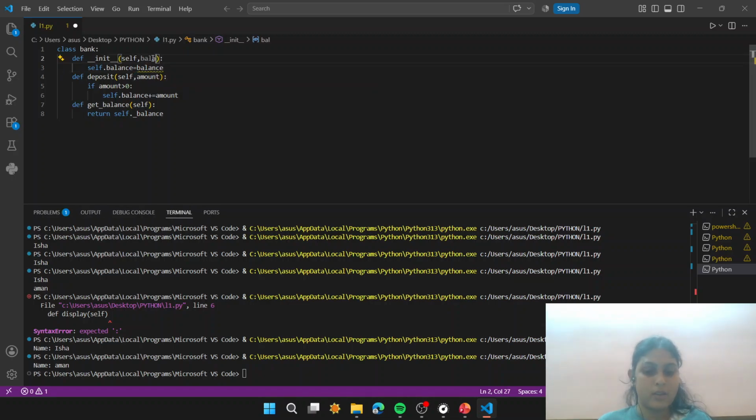So let's say our initial bank balance is 5,000 rupees. So I created an object that the bank has 5,000 rupees. That means it is going to initialize that, okay, the balance is 5,000. Simple. No issues? Good. Then we will do one thing.